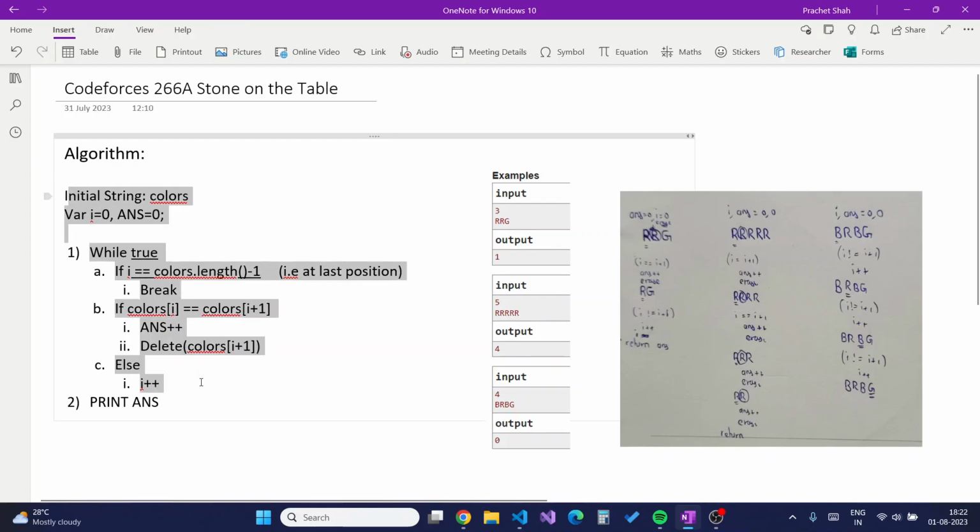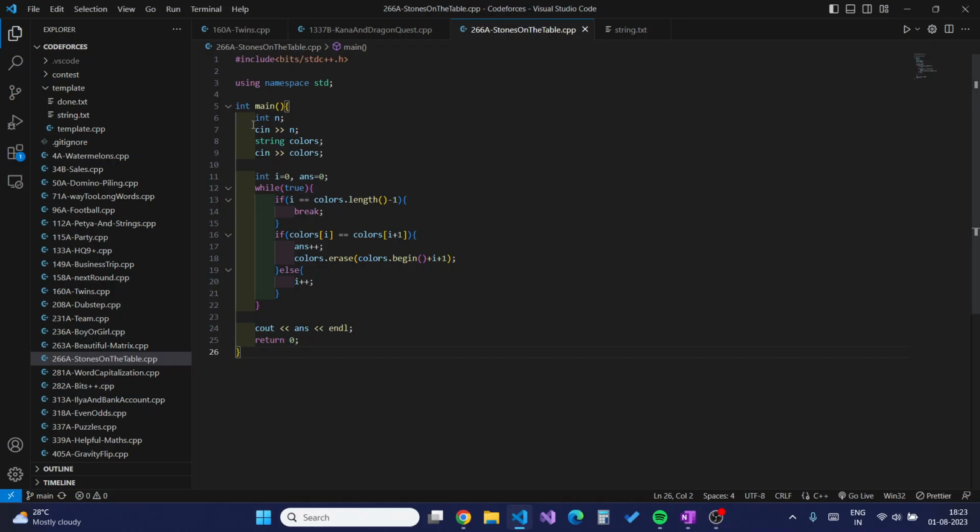Following this algorithm, our code will be in such a format. I'll just show you how the code would look like. So this is how the code would look like. First we'll take in the input n, then take in the string colors. Then we'll create an infinite loop to traverse using the conditions in the algorithm, and we will just check. And after doing that, we will print the output of the code.